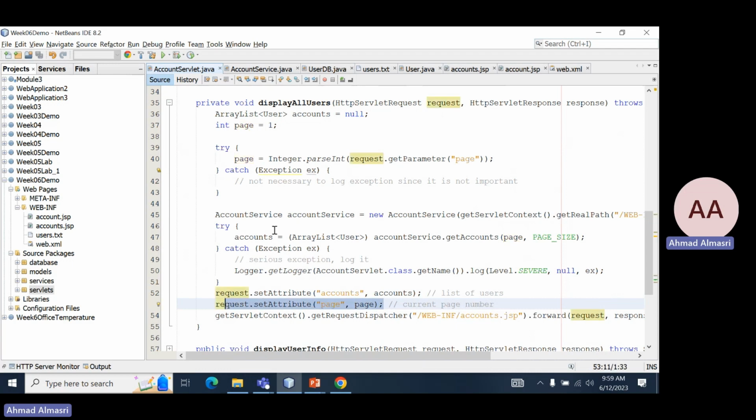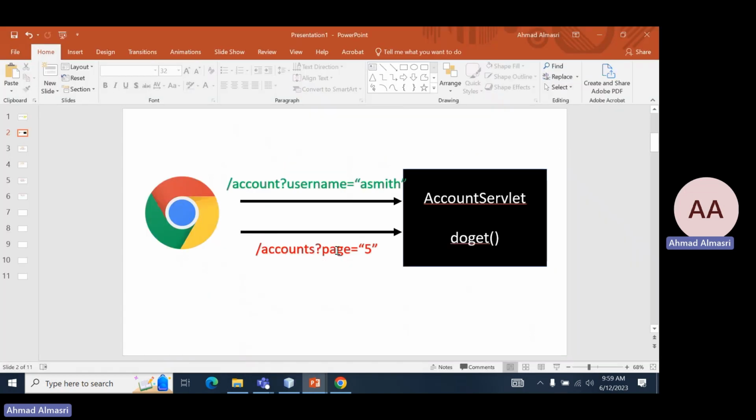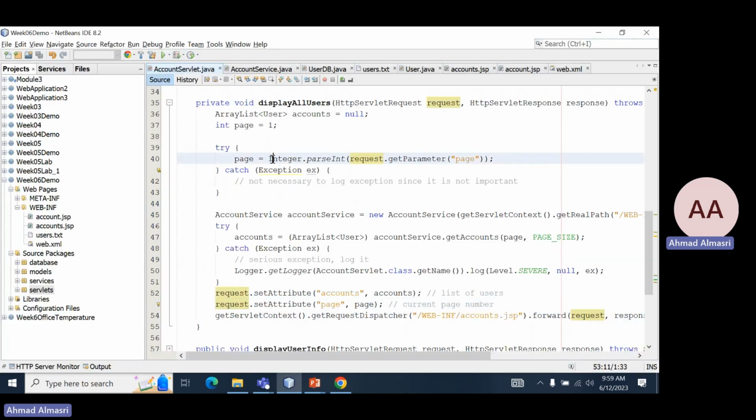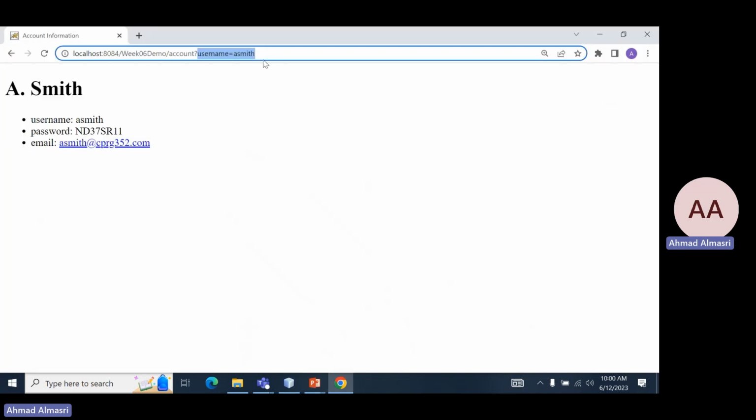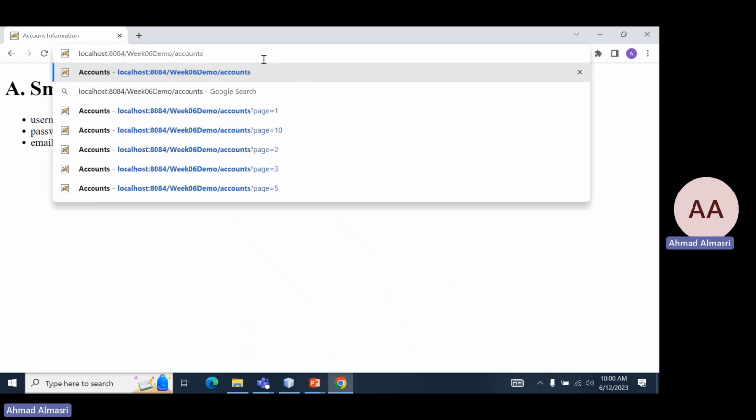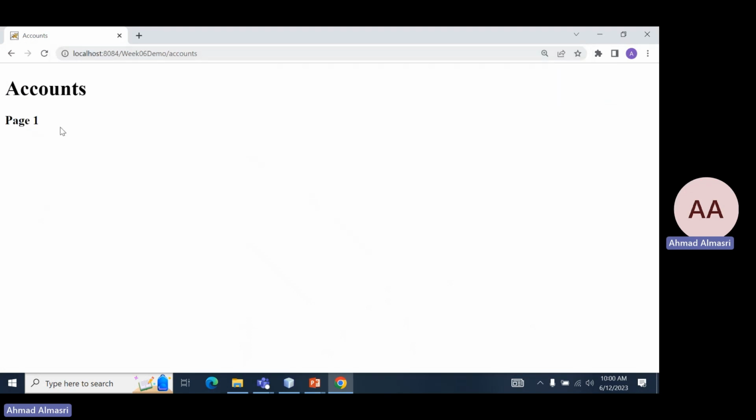Why? Because remember that if I want to make a request to accounts, I'm going to set the page. And here, what we are doing is getting the page. And let's say that we have any problem, the page by default is going to be one. If I'm not passing anything, the page by default is going to be one. If you don't believe me, let's go here and say accounts. I'm not passing any variable, just enter. It says page is equal to one.